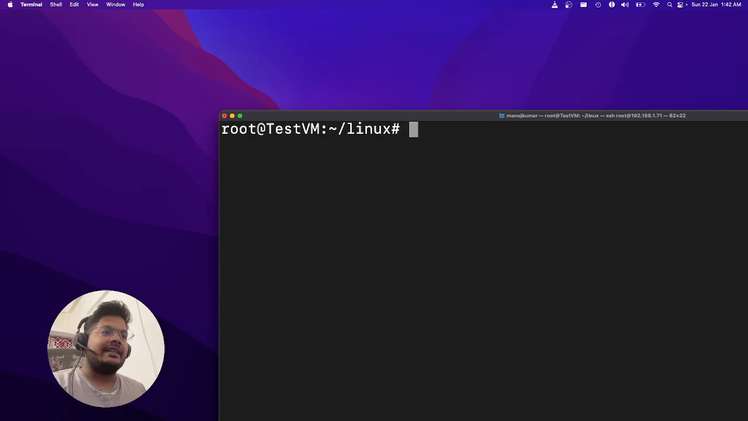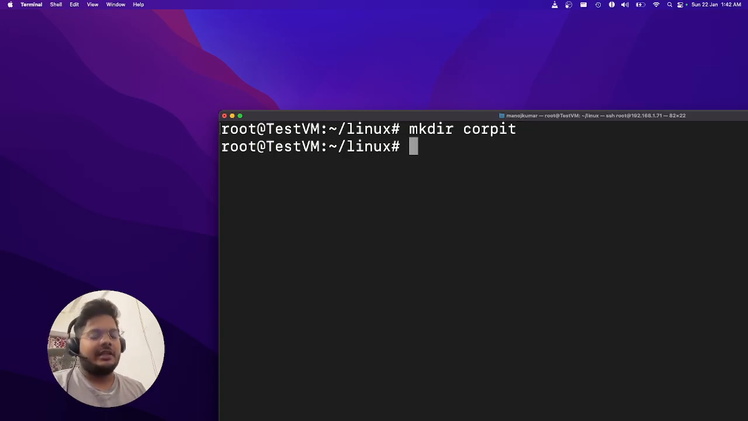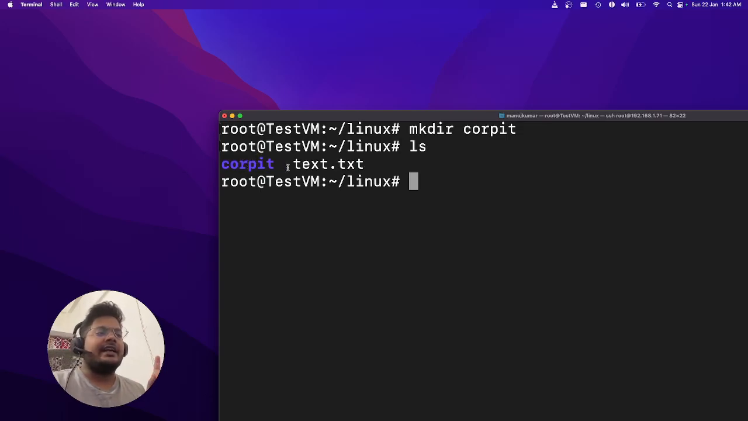Now we are in the linux folder and we also created one file. Now let's see how we can move this file. For that, let's create one more folder using the command mkdir, this time corp it. If we run ls, we can see we have one folder named corp it and we have another file, text.txt. Now let's see how we can copy this file to this folder. So we'll run cp text.txt, and where we need to copy it, the corp it folder.